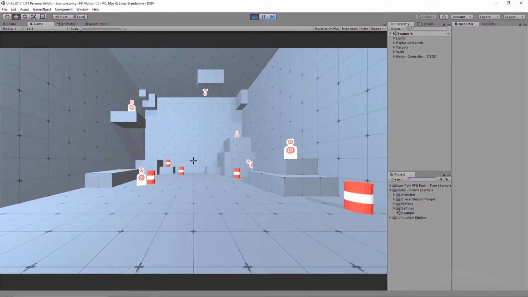So FP Motion just released, and you might be wondering how to make a game with it. Well, I'm going to show you exactly that in this tutorial. We're going to try to recreate the Glock from CSGO by using FP Motion.